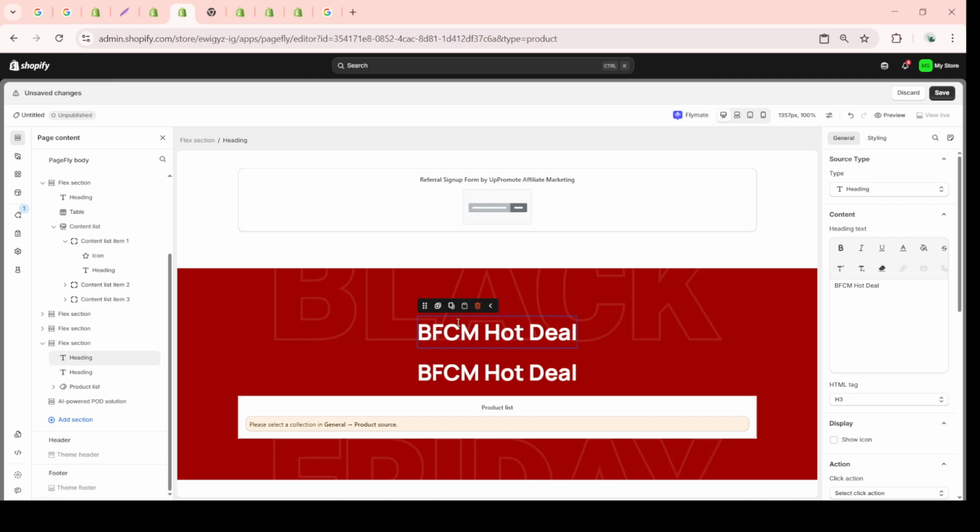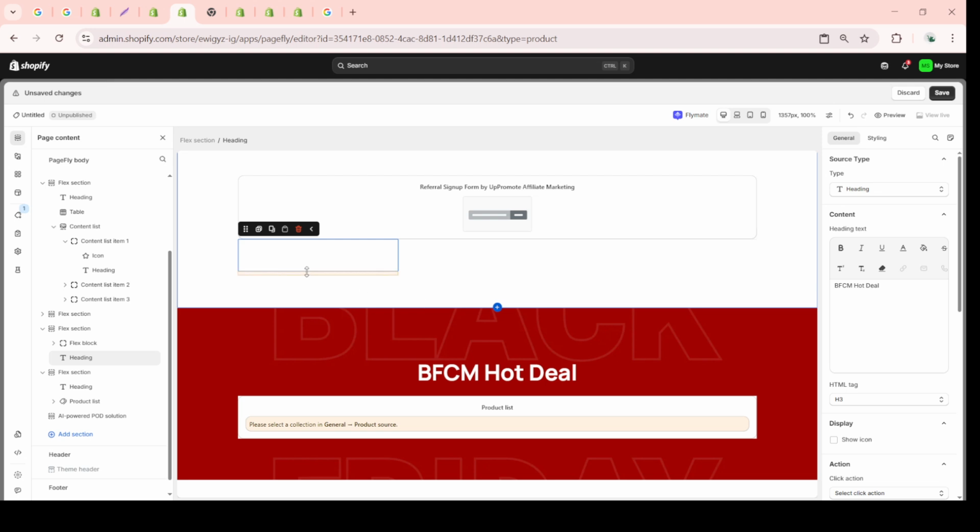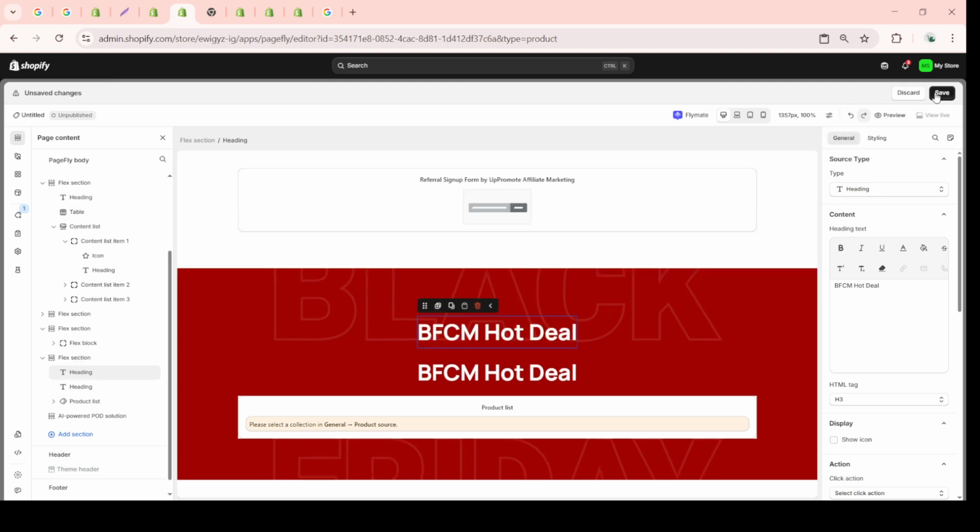Now, with your duplicated element in place, you can make any necessary adjustments or customizations. Whether you want to tweak the text, change the images, or alter any other design aspects, this is your opportunity to create a new, yet consistent element fitting right in with your overall page aesthetic. Once you're satisfied with the changes, remember to save your work. The Save button will ensure all your adjustments are secure and live for your audience to see.